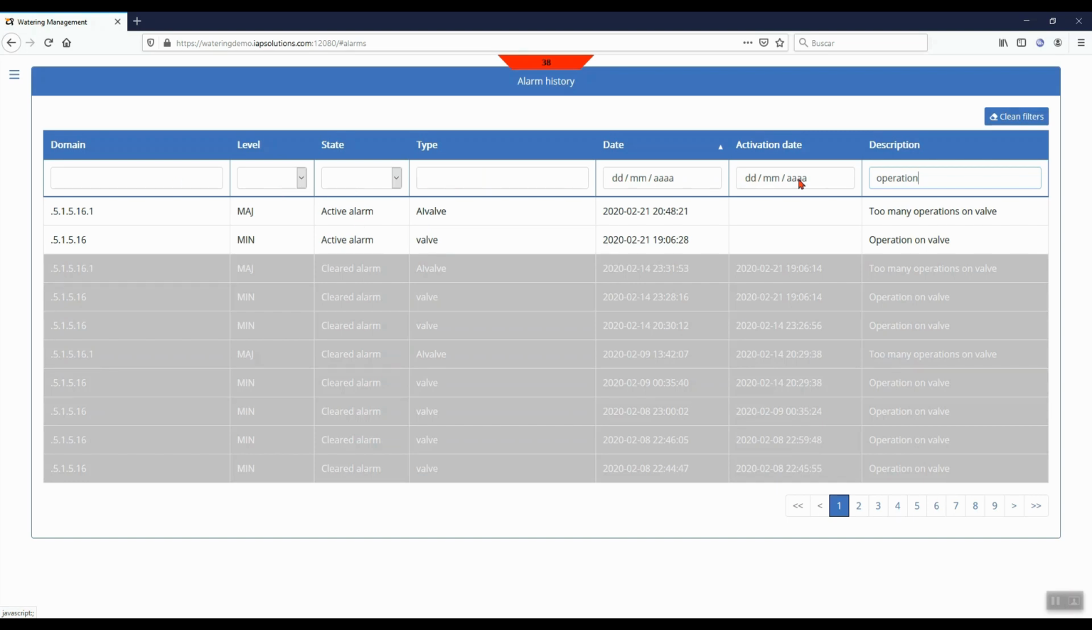Alarms can be searched on specific text in the description, but also by entering text or values in the other columns. This concludes the video of the alarm handling. Next videos show the inventory and the software updates functionality of the system.